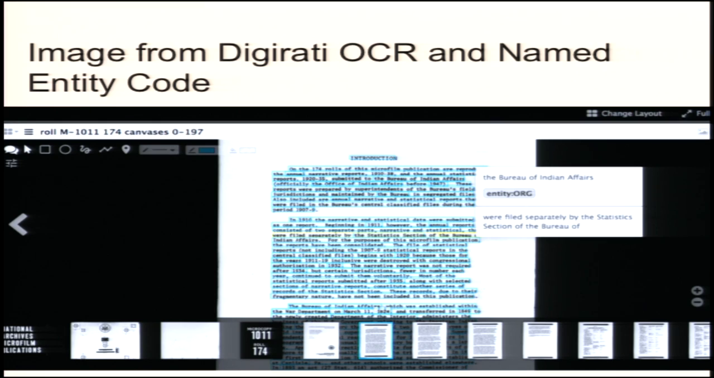But there are also ways to create annotations using machines. This is an example from Digerati where they've OCR'd a book, so they've run the images through OCR processing, and they've also done named entity recognition to pick out the names of people, places, and organizations within the text. You can see in Mirador, if you put your mouse over the box, you can see the text which has been picked up and translated, and then the organization, the Bureau of Indian Affairs, which has been identified as an organization.